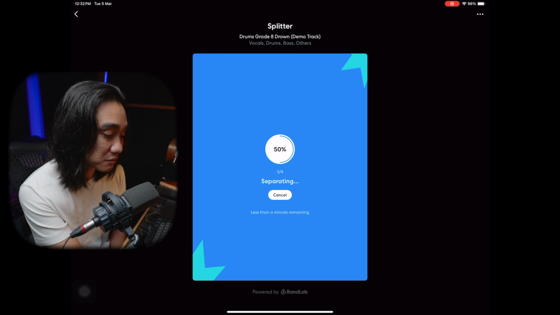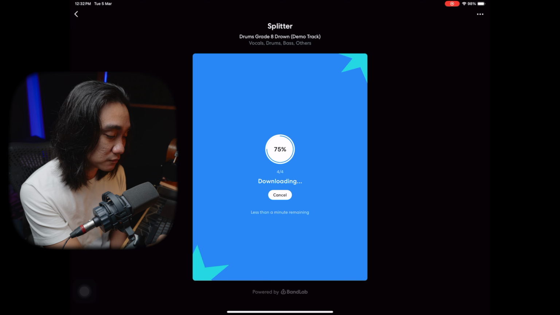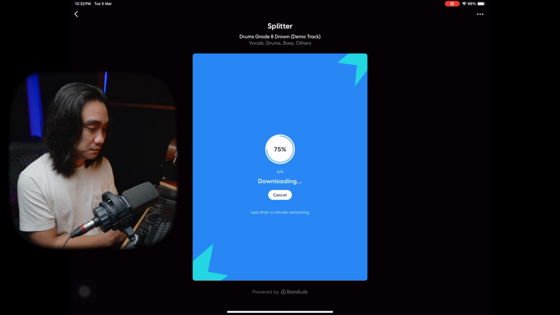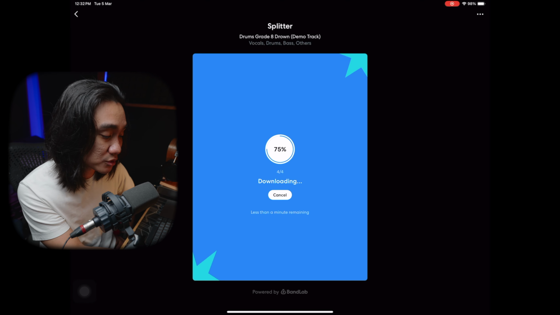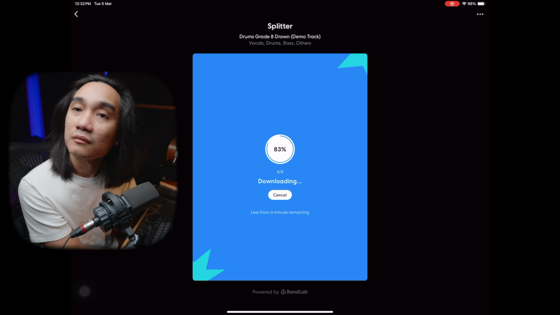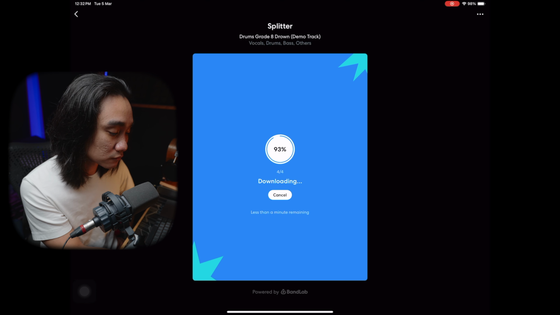Okay, separating. For the most part, I do get results in about under a minute. Sometimes it will take long. It depends on like how busy their server is. Okay, I won't cut this so we all can see how long this is. Okay, now we are in this view.